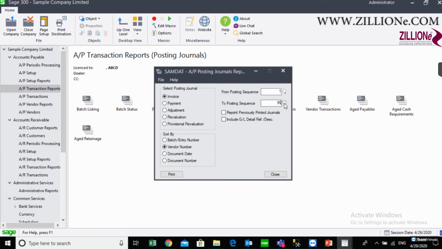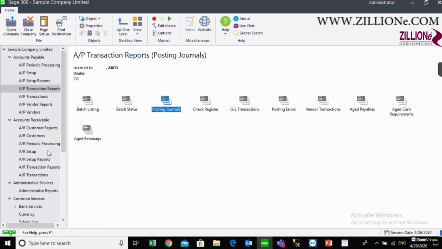When you are printing the posting journal, you have to enter 99 as the maximum number and click the reprint option. You have to print this posting journal report before the batch resetting process. First print the invoice, payment, adjustment, revaluation, and professional revaluation, save them somewhere, and keep the records before doing the batch resetting process.